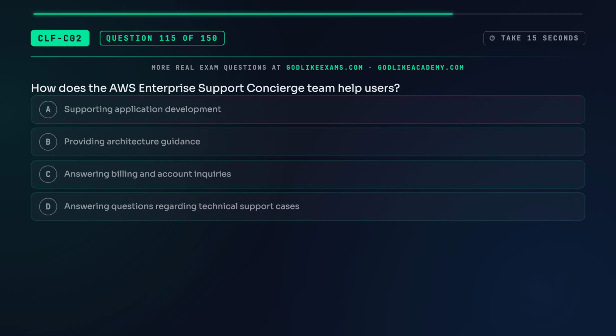Question 115. How does the AWS Enterprise Support Concierge team help users? Option A, supporting application development. Option B, providing architecture guidance. Option C, answering billing and account inquiries. Option D, answering questions regarding technical support cases.